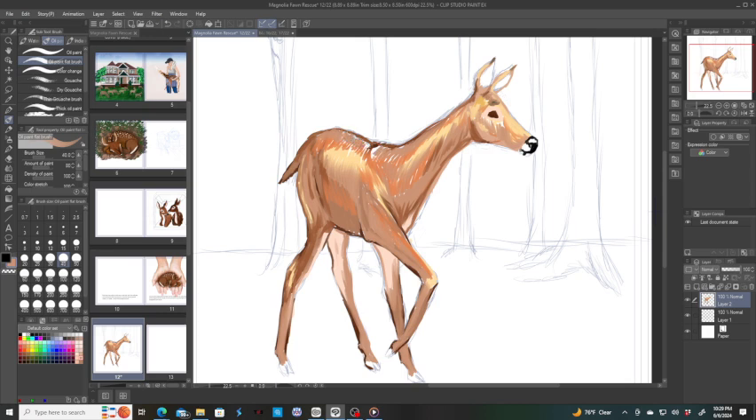And I will come back in here with a blending tool and make some adjustments. See, the underside of the jaw needs to be darker for where it is.